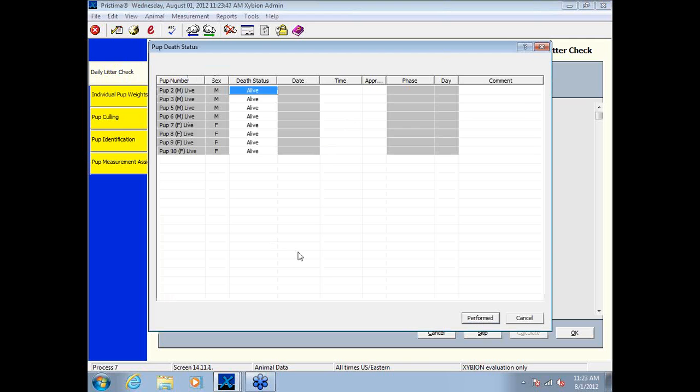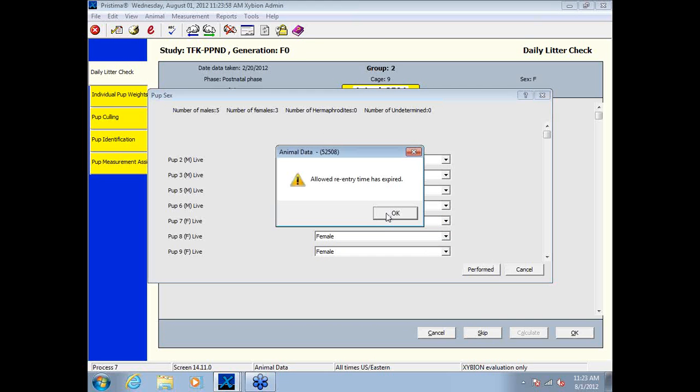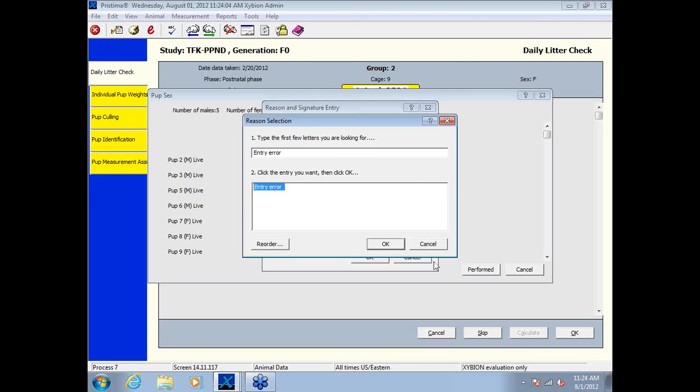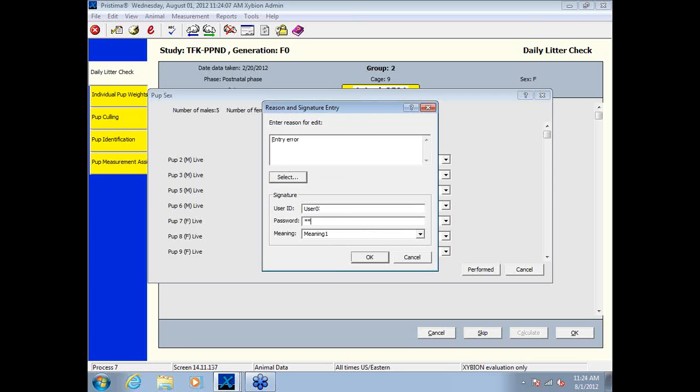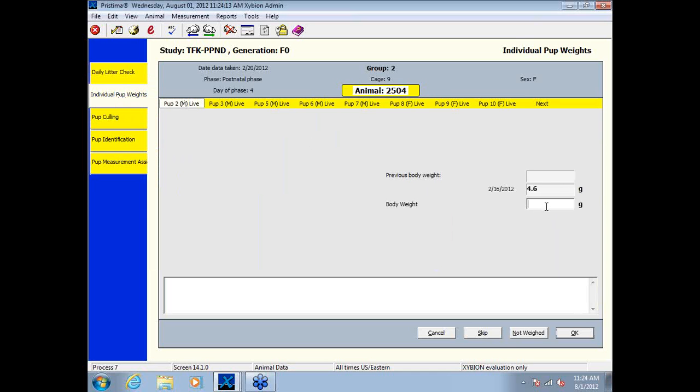So here we have our daily litter check. Again, we have all of our pups are alive. We're going to change this one. It's actually a male. Now I can tell I have 5 males and 3 females. Again, I have my allowed reentry time set, not configured to allow this sufficiently. So that's complete. Individual pup weights. Again, you see the previous weight and the date it was taken. Weights in here.